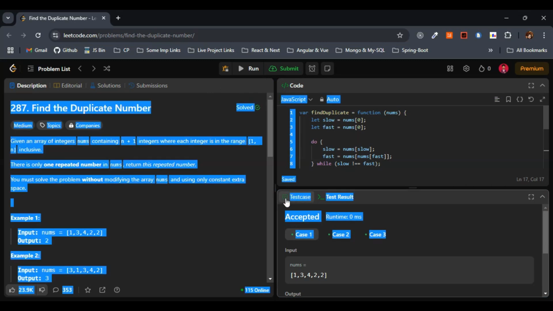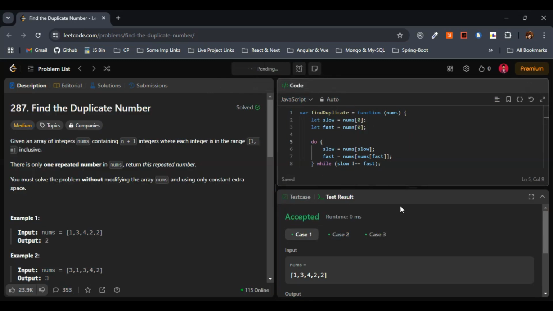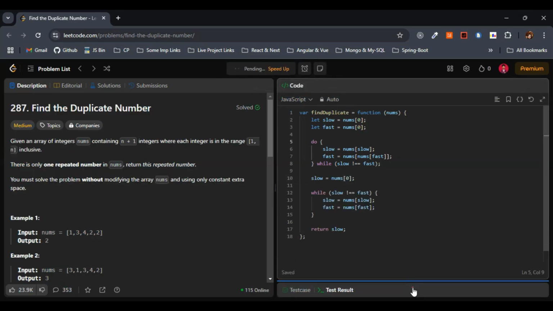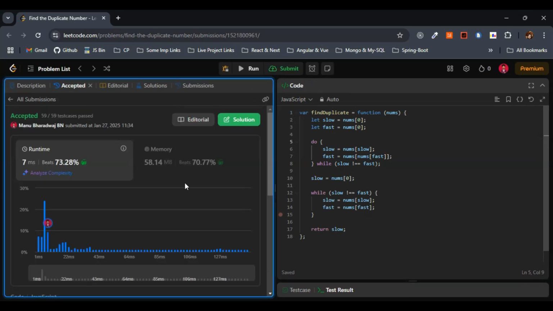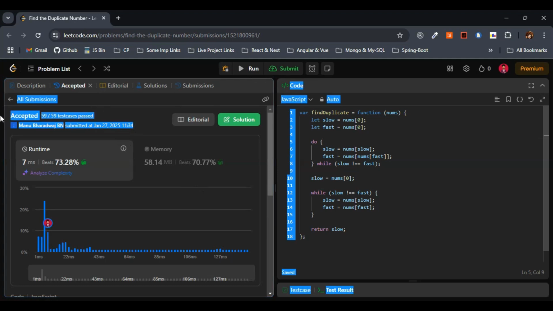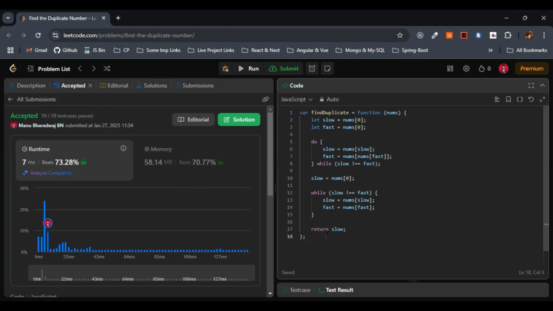You can clearly see here the sample test cases are getting passed. Let me hit the submit button. You can clearly see here all the test cases are getting accepted. So the code works absolutely correct here.